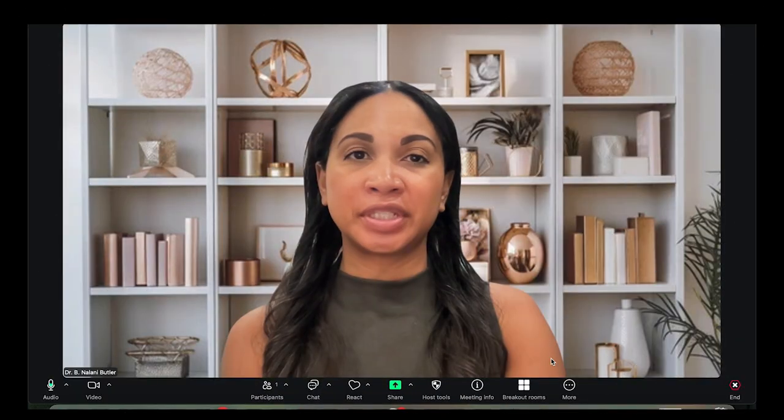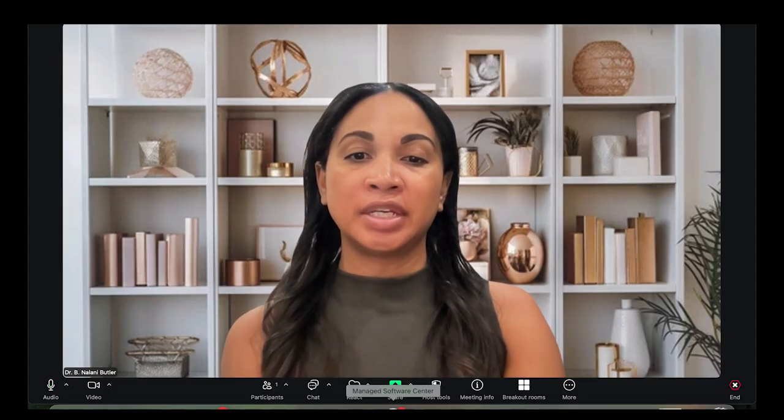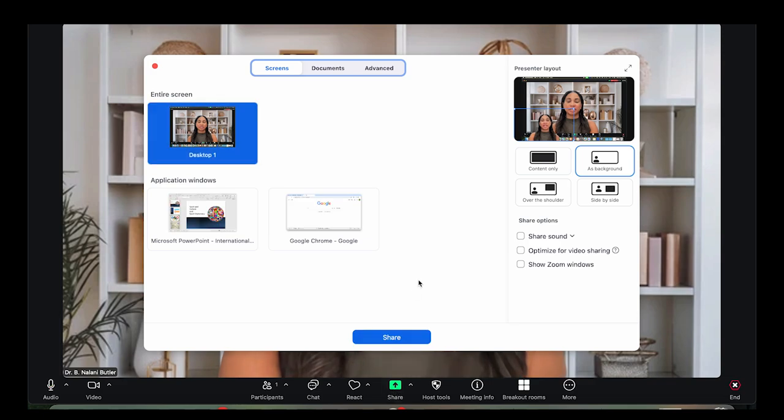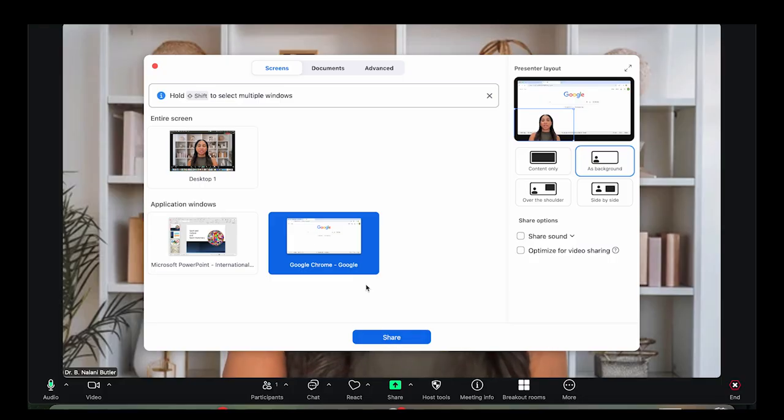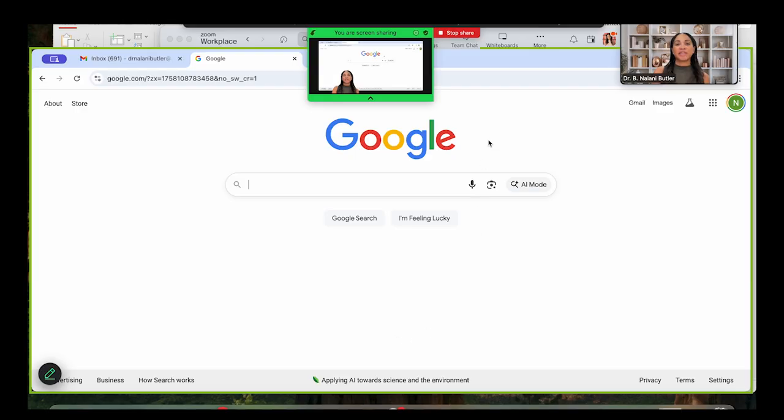How you share your screen when you're doing a PowerPoint presentation. So you want to press share, and then you could share your desktop, which would be the whole entire screen. I don't necessarily like to do that. What I like to do is either maybe show a website. So I have Google pulled up behind where I'm talking right now. So I could share the Google screen. So I just click Google, which is an application window, and then I click share. And then everything that's in green, everyone can see.